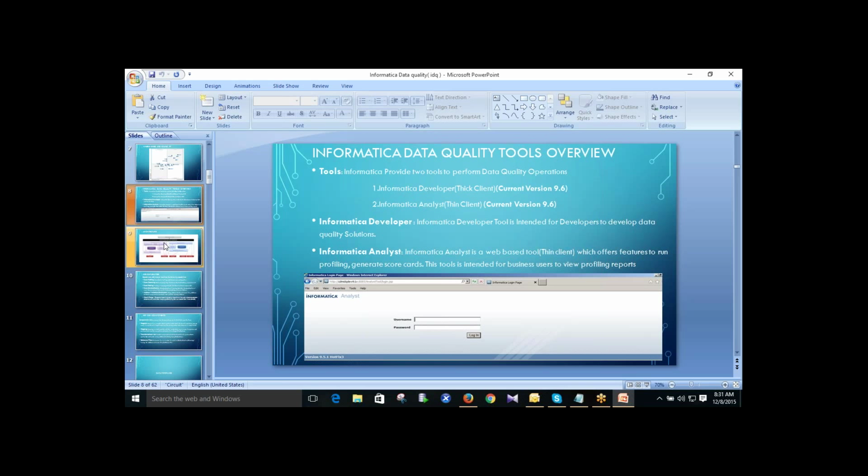Okay. So why should we have two different tools? The developer is mainly for the technical people who would log into the tool and develop the solutions. Whereas analyst is more for the business users, or the business data analyst point of view, who are not very technical in nature, but they understand some basics of data profiling, reference tables, and data quality issues. So the main intention of having two tools is that.